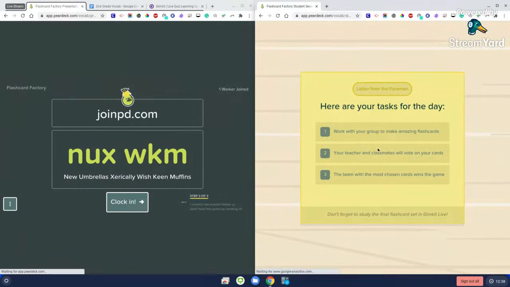It gives a couple instructions to the student. It says, here are your tasks for the day. Work with your group. So this will be a group function to make amazing flashcards. And then your teacher and classmates will vote on the cards, and the team with the most chosen cards wins the game. So it's kind of gamifying the whole learning process for them.